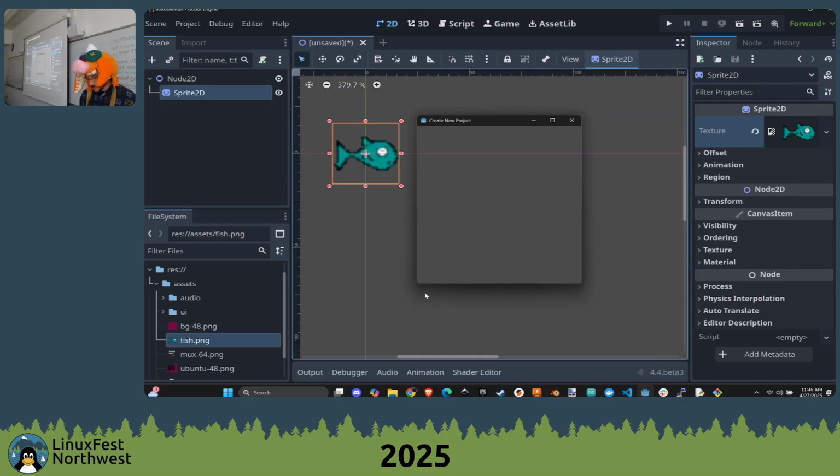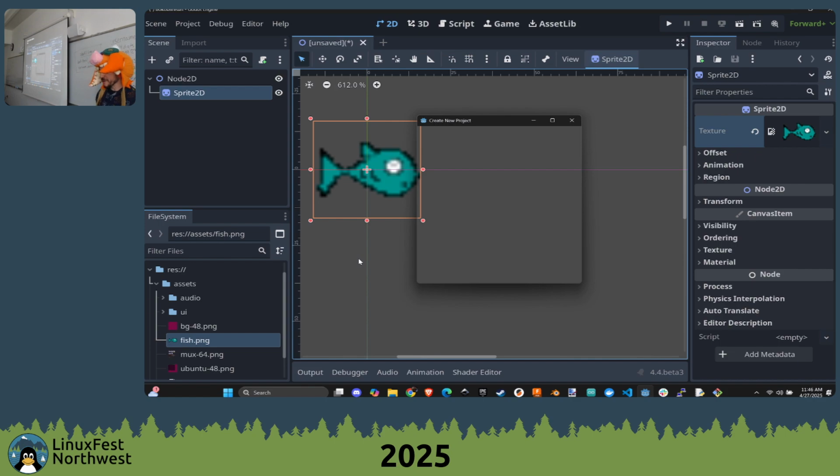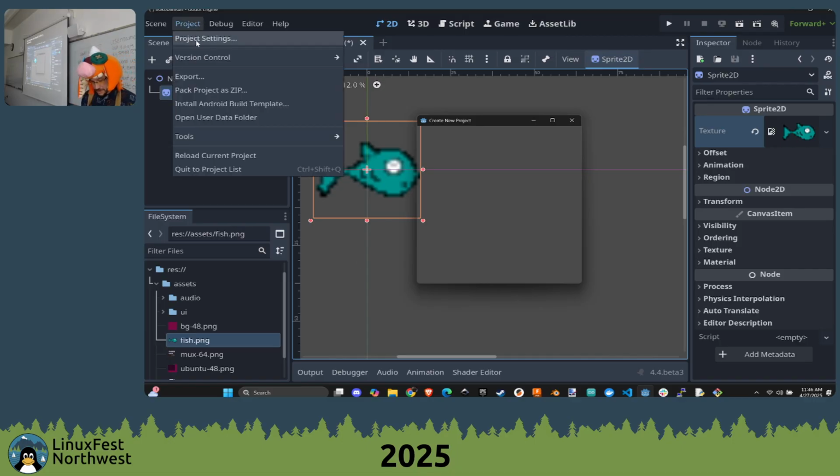Some assets I spent more time on than others. And we encounter our first issue in 2D if you want to make a pixel art game. No, you don't need your eyes checked. It's blurry. We need to update our project.